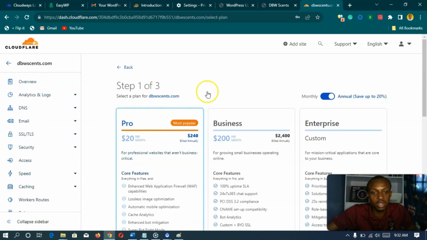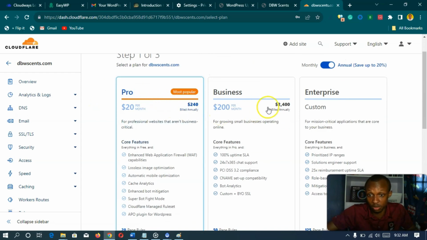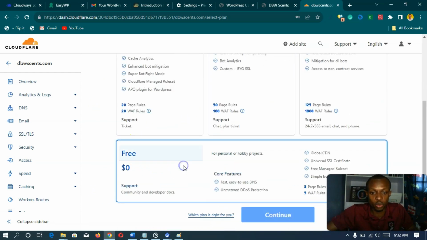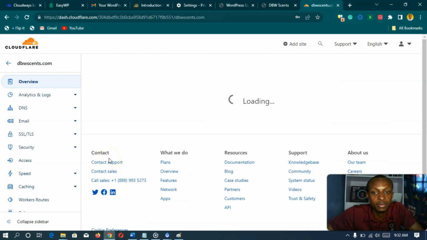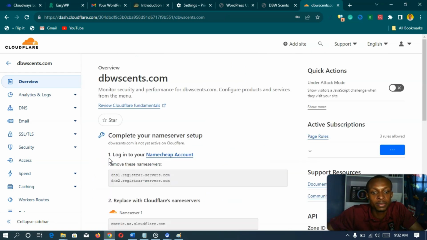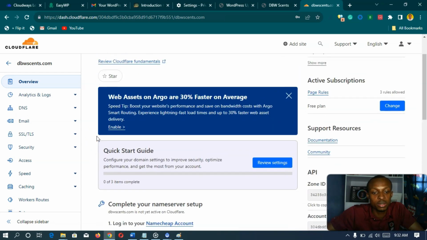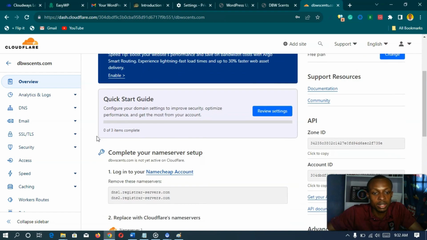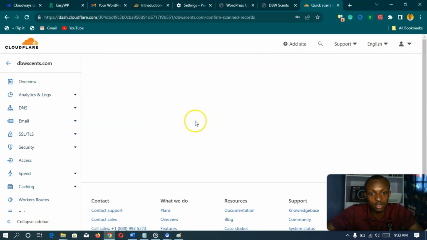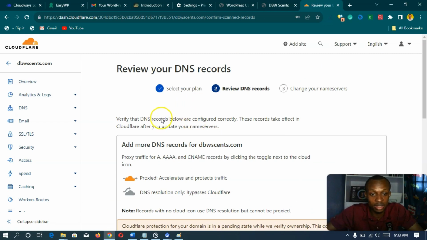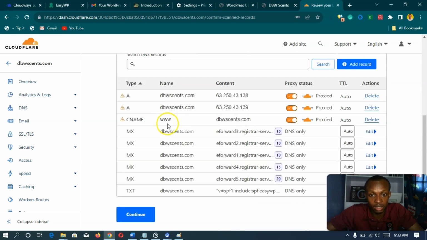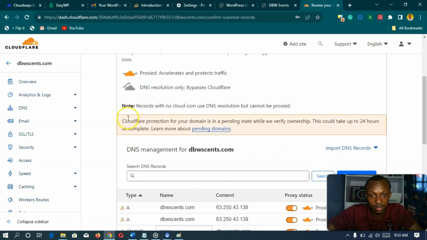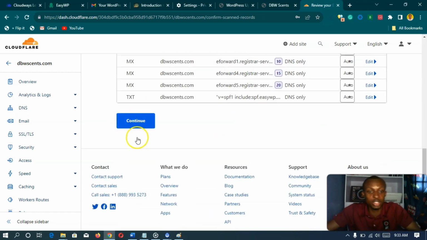On the next page, you'll be presented with plans for Cloudflare, and you just have to pick one of them. There is the Pro, the Business, the Enterprise, but what we want is the free plan, which costs $0.00. Once you do that, it's going to pull up your DNS records from Namecheap. So Cloudflare is actually scanning your DNS records. I think it is done doing that. Okay, so we'll just click on continue.